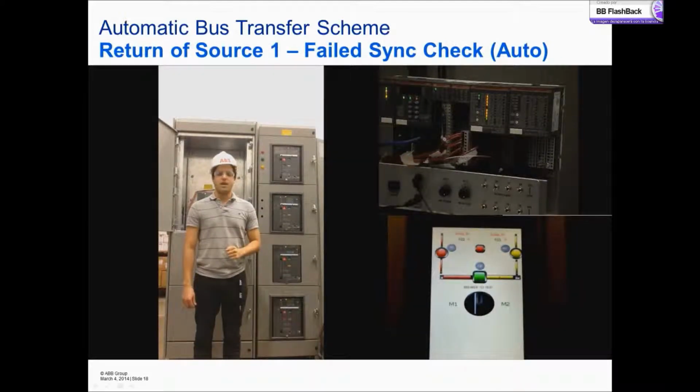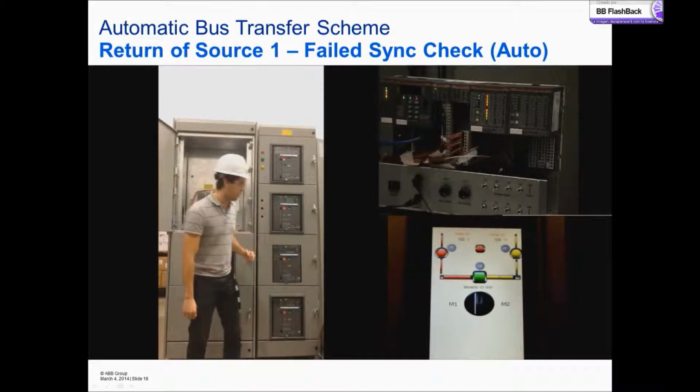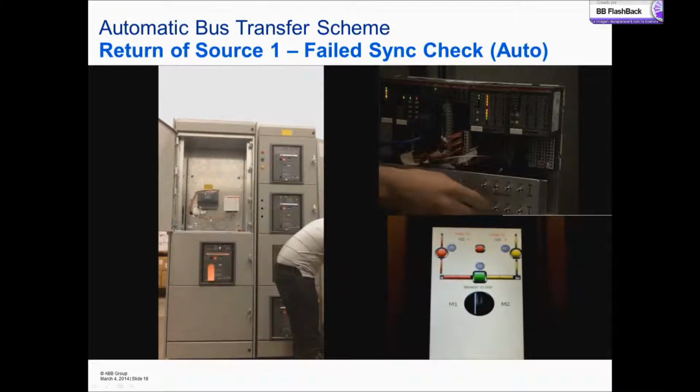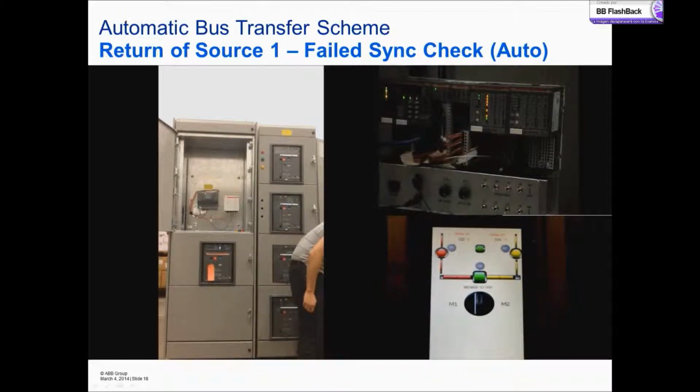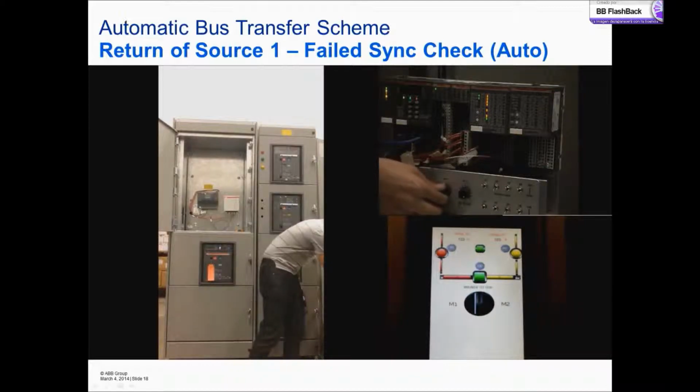Case 3. Suppose we don't have synchronism, and then we're going to lose the voltage in the main one, and we're going to see what happens in our project. So we lose 25. In the HMI we can see that we don't have 25 anymore. So we lose voltage.